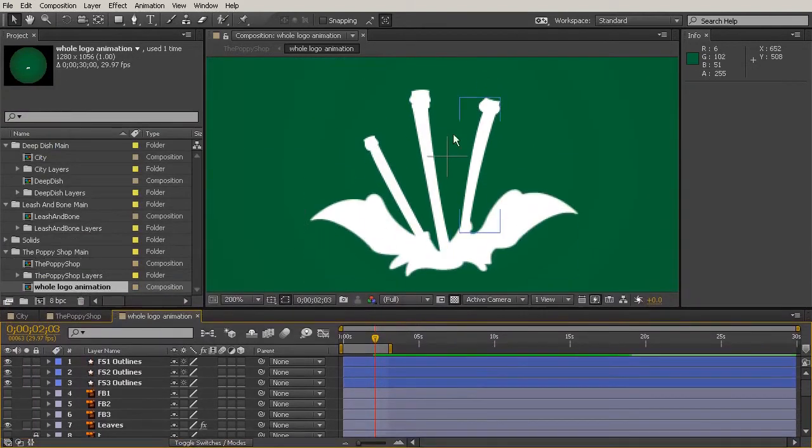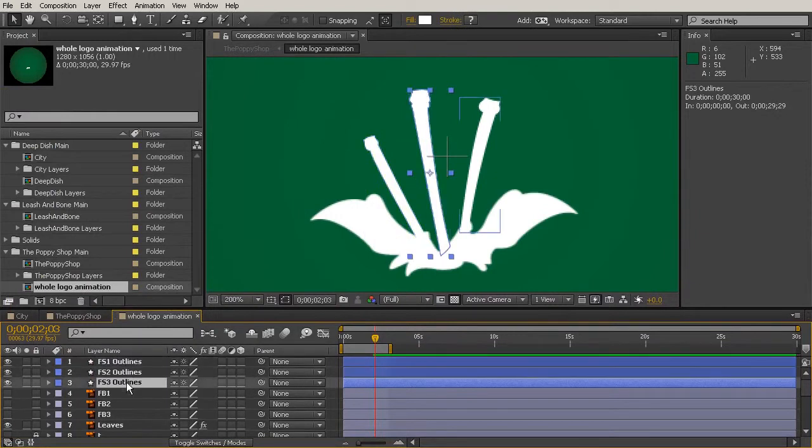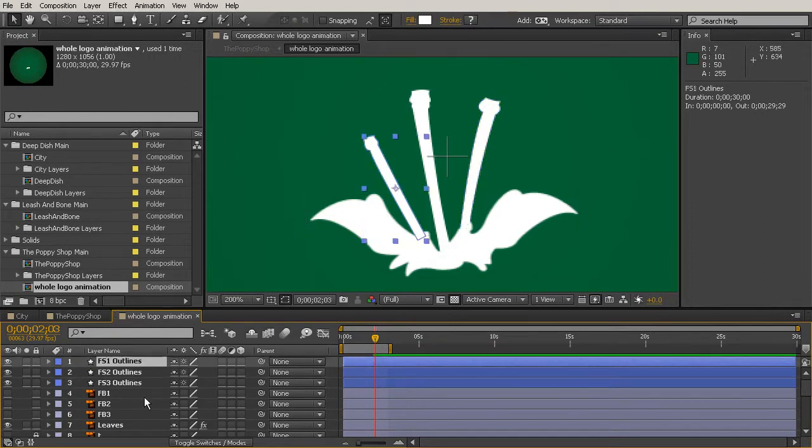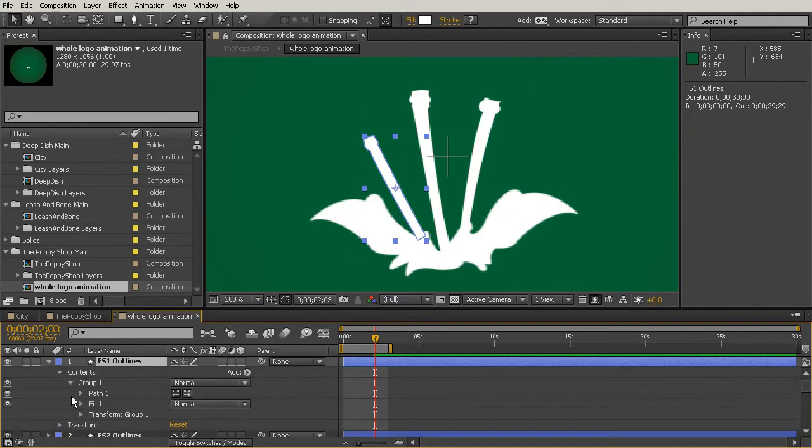And you can see it doesn't really look like anything has changed, except now I've got these and I've got access to their paths, which is really important. So let's just start out with our flower stem 1 outline first. So I'm going to toggle this down, go into the contents folder, open up that group, and select the path. And you can see that now I can see those vertices.